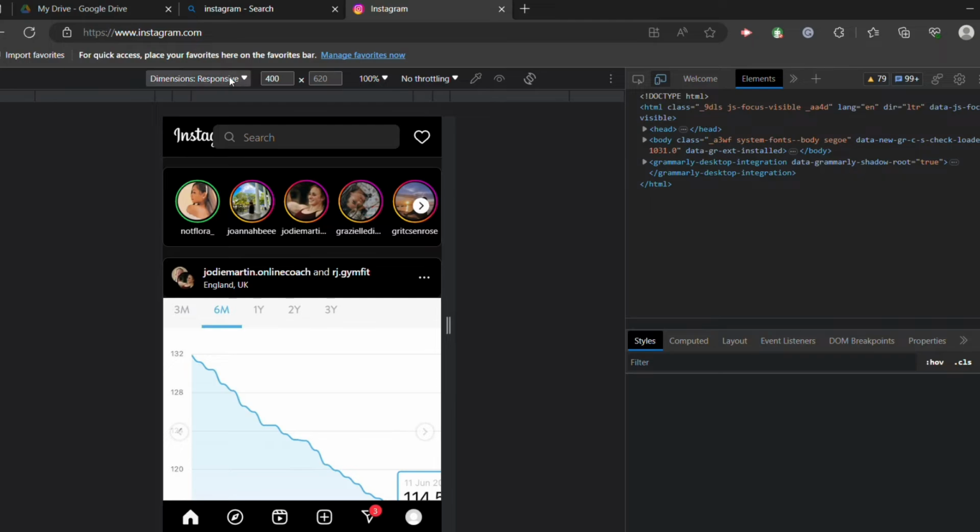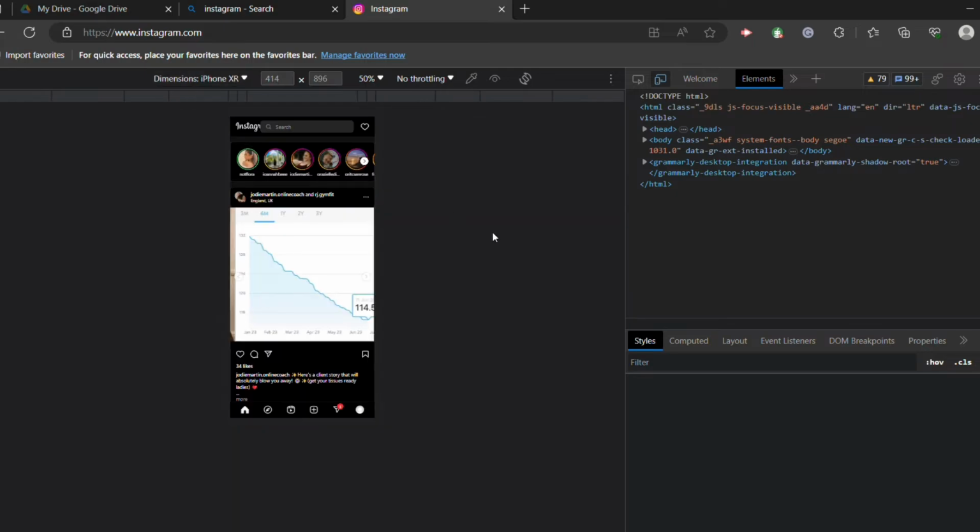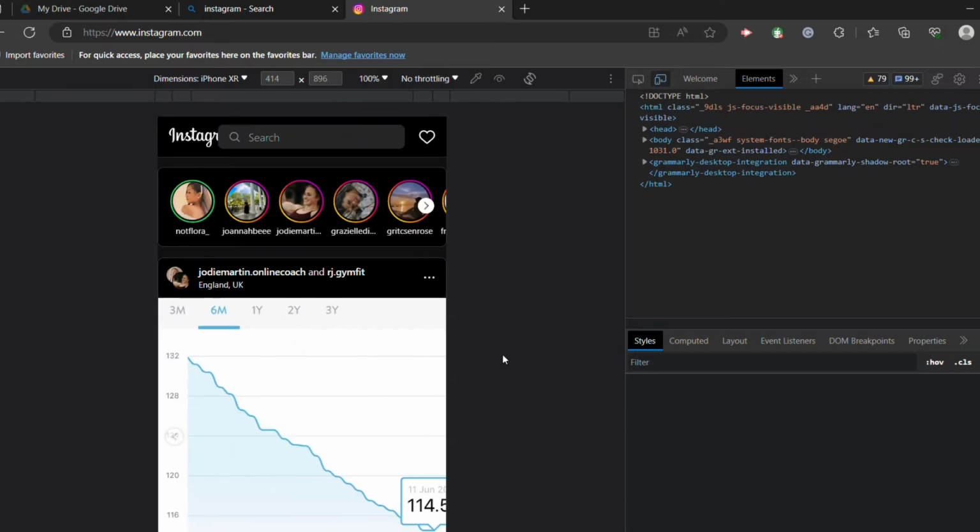So when you click on these dimensions, there will be different types of phone and you can choose the phone that you want. And in my case, I will choose iPhone XR. So right now, we're technically using an iPhone XR and not a laptop.